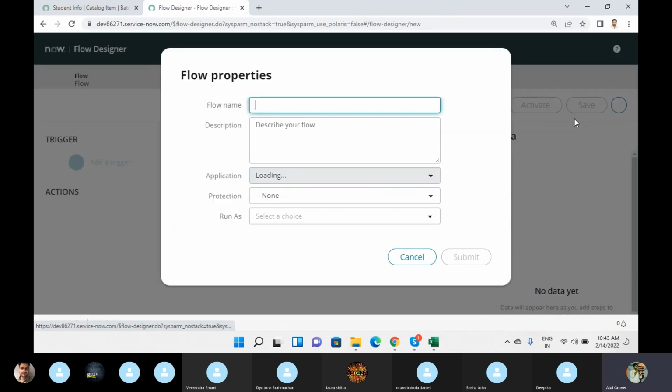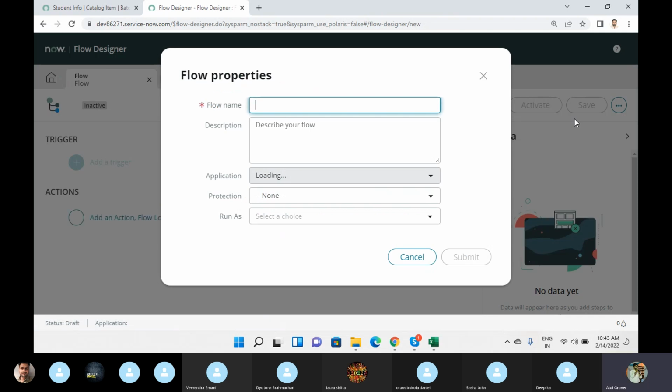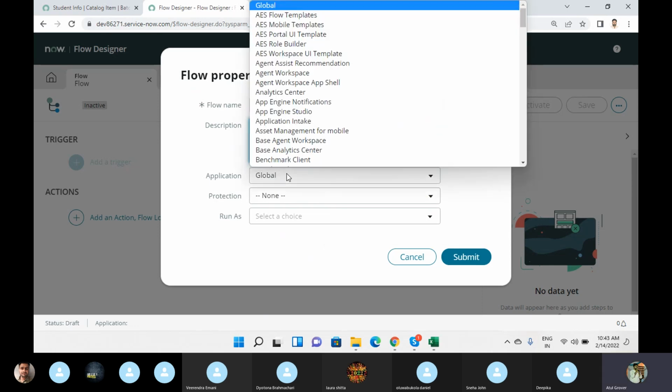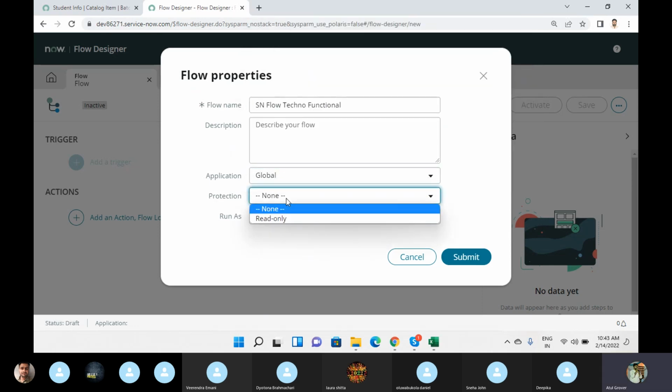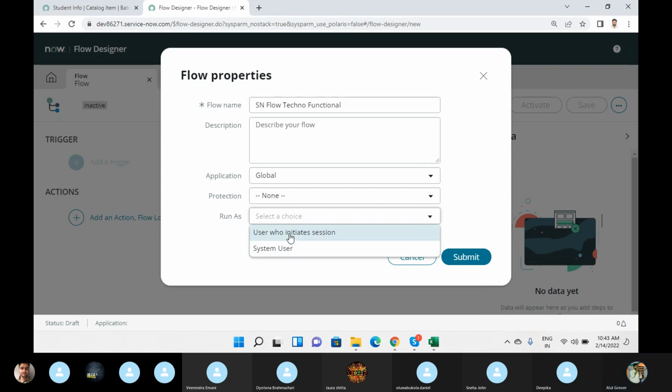Click and flow. Flow name: SN flow function. Rest, put a description. Application, it's global by default. Protection, you can make it read only, meaning nobody can change it. I said no, that's fine. Run as the user who initiates the session or system user, anything you can do. The same thing we did in the workflow as well.